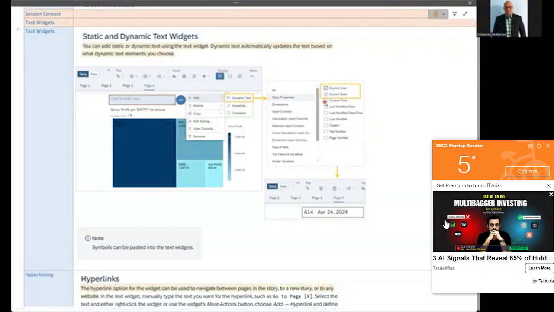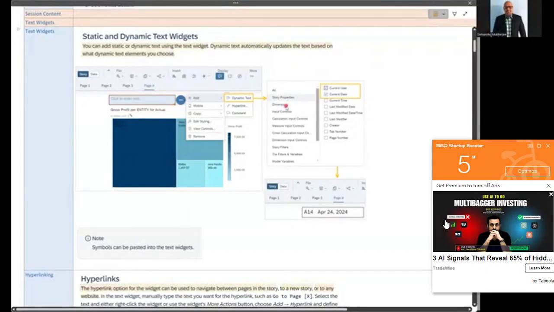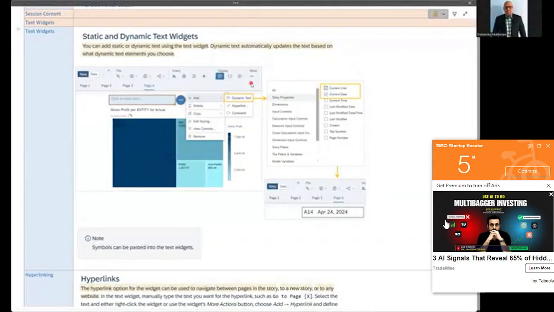And then we also have dimensions. You can put dimension values. You can put input control values, if there is a calculation input control or a measure input control, or you have story filters. The story filters can also be easily added, and model variables. If you have any variables or prompts defined at the model level, then the values for those can also be shown dynamically on the text widget. So that's where the text widgets come in very handy, and they give you the flexibility or the options to dynamically show the text.